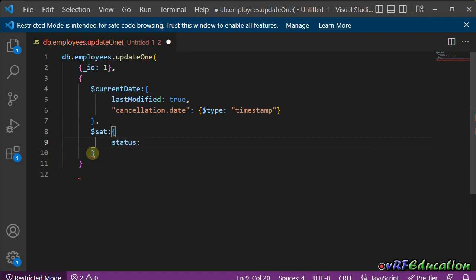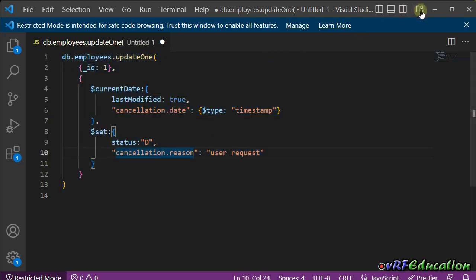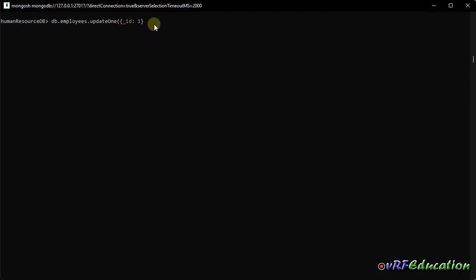I need a field name as status with the value of D inside the main object, and then inside the cancellation object, cancellation.reason, I need a text, for example, user request, and that's it. And here I need to close the one. So this is the update query that I'm going to execute inside the mongosh environment.